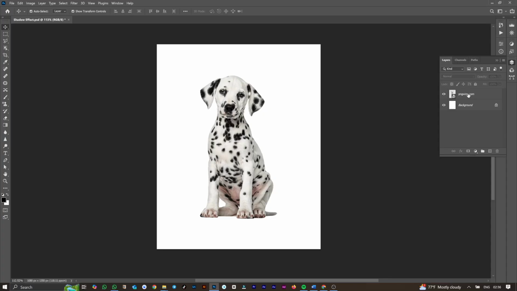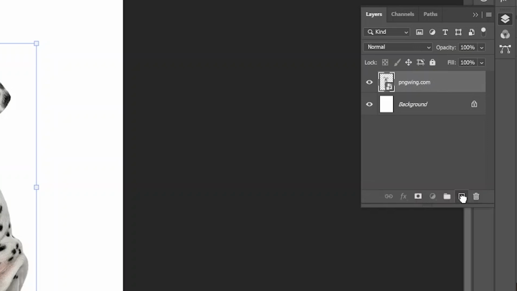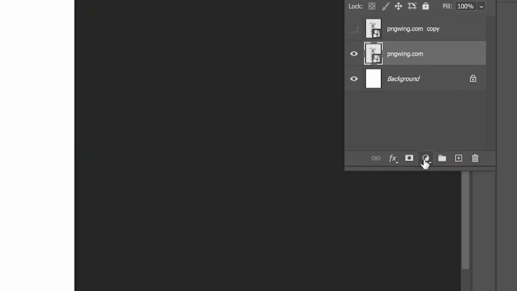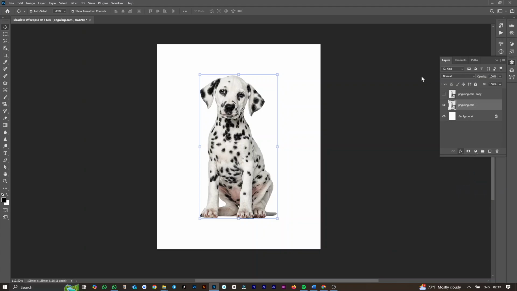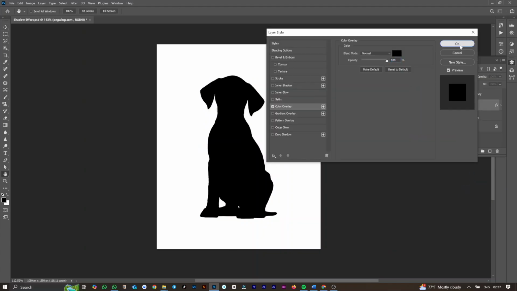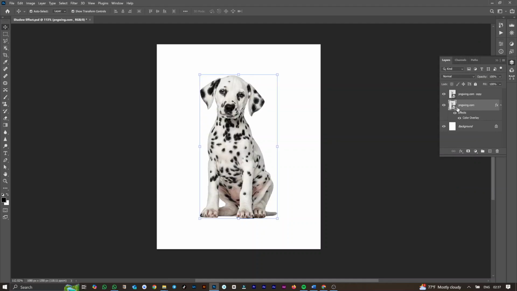The first thing you'll do is select and duplicate your subject layer and turn off the visibility of the top layer. Select the underlying layer and create a color overlay with dark shade. Turn on the visibility of the top layer.